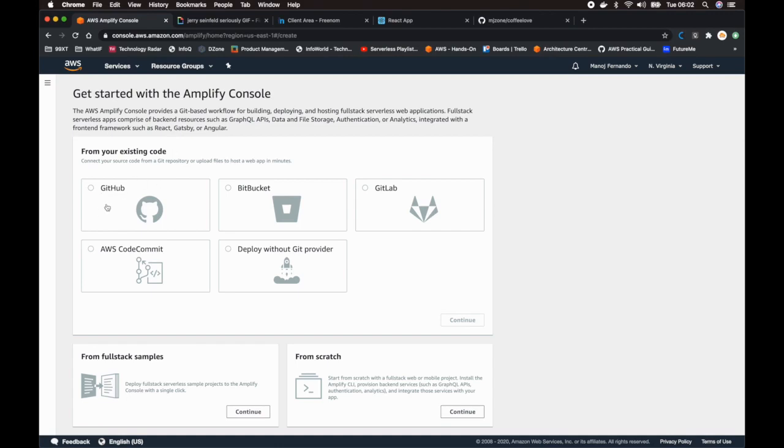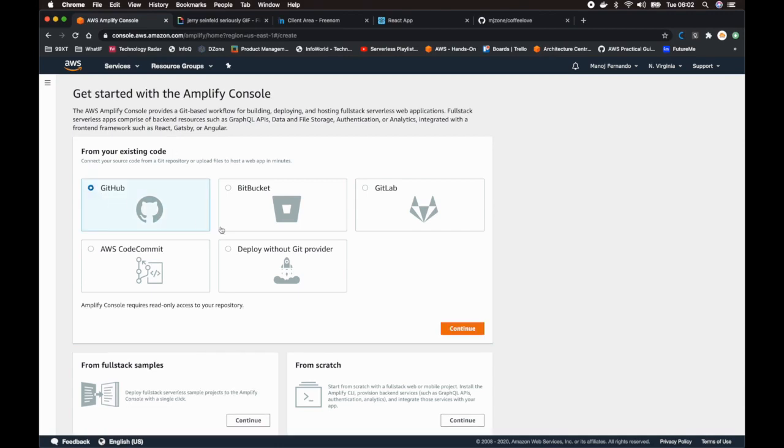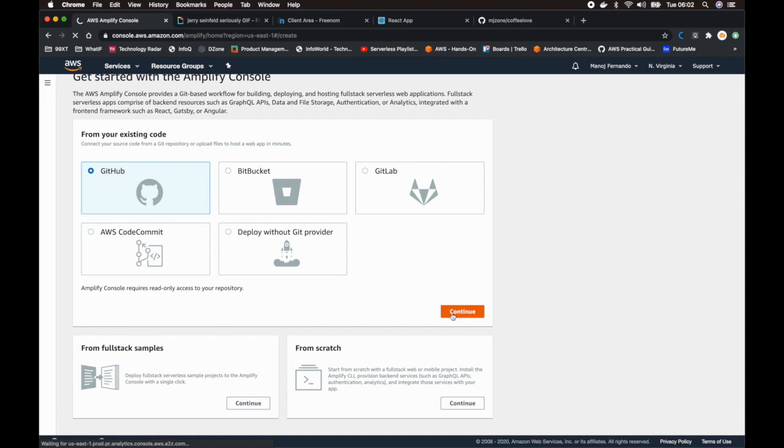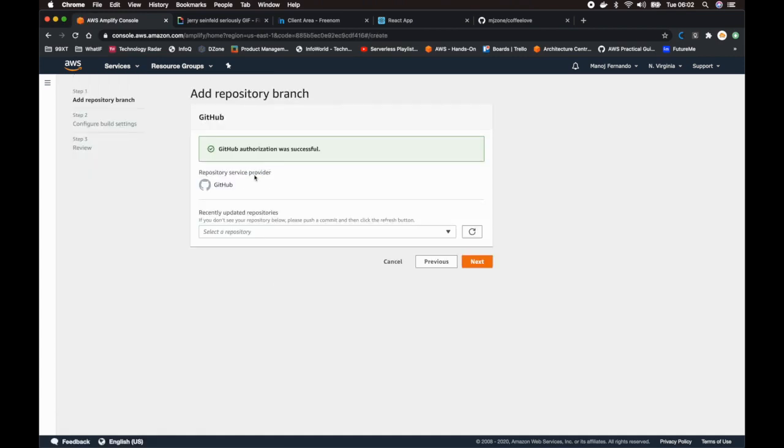I have some existing code in GitHub, so click GitHub and then click continue. Now I have already authorized with GitHub. If you haven't done that, there will be a connect to GitHub button. Just click on that, and you will provide permission for AWS Amplify to connect with GitHub. After that, you will be authorized.